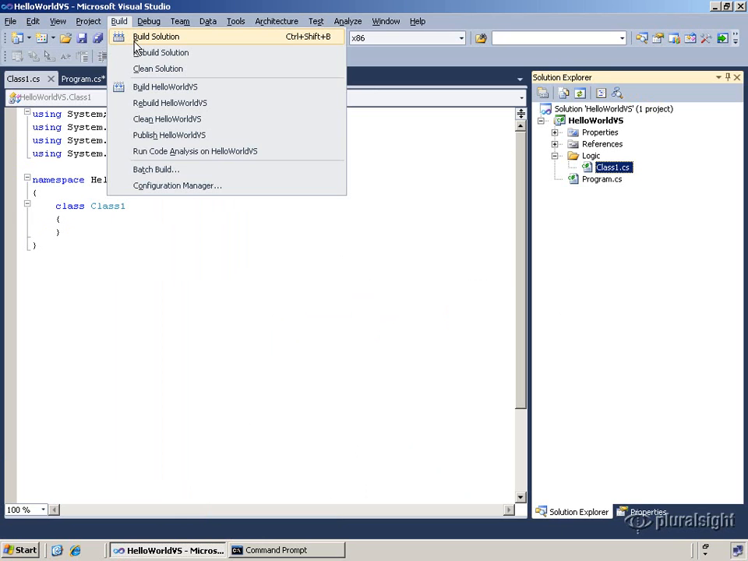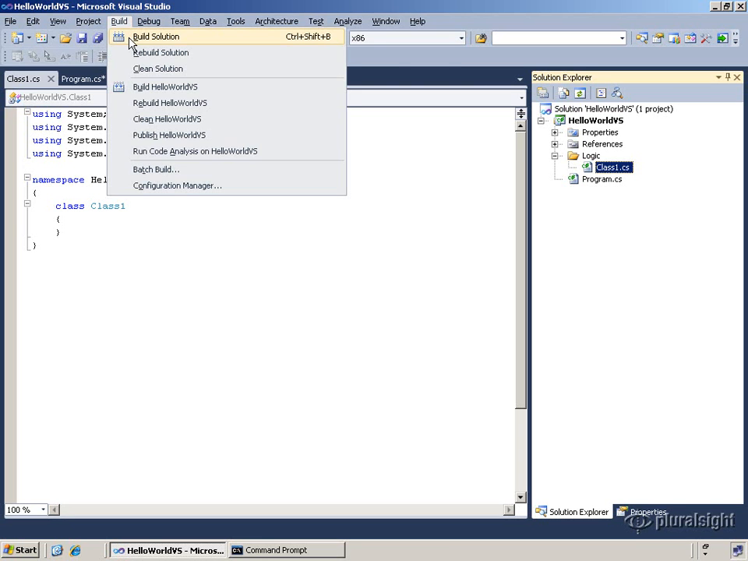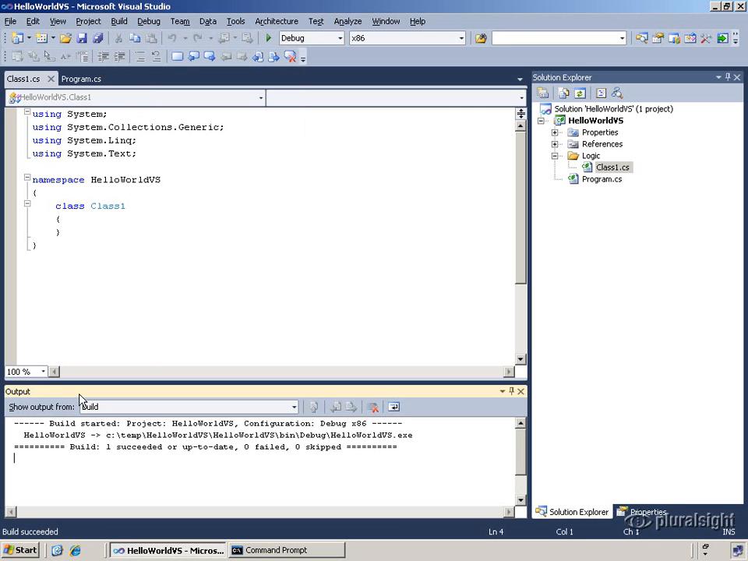When I tell Visual Studio to build a solution, it goes through each project inside of that solution and in turn tells that project to build. The project can then invoke the C# compiler or the Visual Basic compiler and pass all of the assets and .cs files inside of the project to the compiler to have it produce a library or an executable. Let's go ahead and do a build, and we'll get an output window.